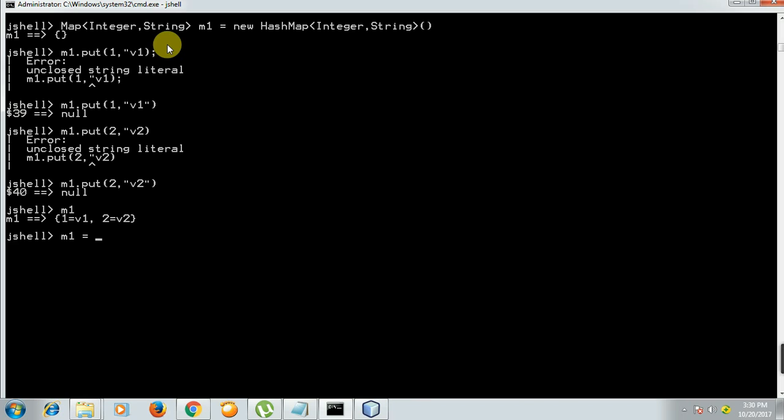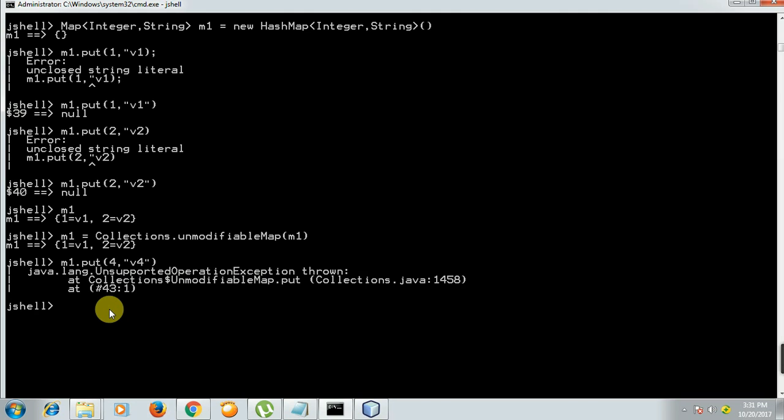m1 equal to collections dot unmodifiable map of m1. Now we'll try to add one more value to this, m1 dot put of 4 comma v4. Now you can see unsupported operation exception.